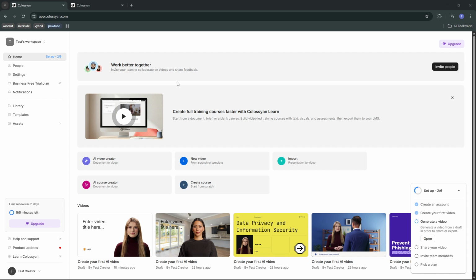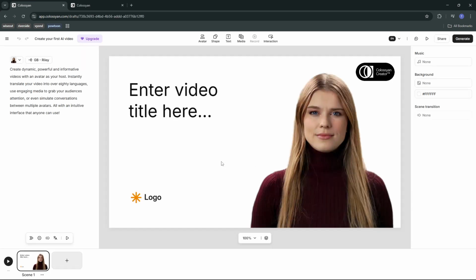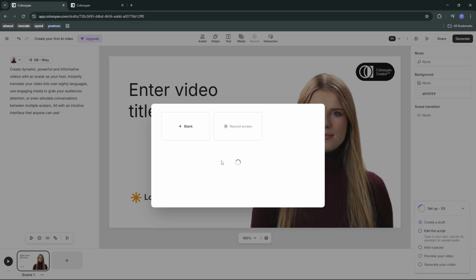Next, click on New Video. This is your entry point into a fresh project. You're essentially opening a blank canvas that Colossyan will help you shape into a finished piece. Don't worry about perfection at this stage. This action simply sets the stage and gives you a space to begin building.